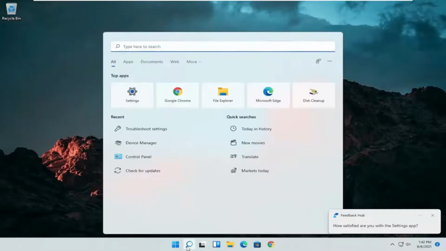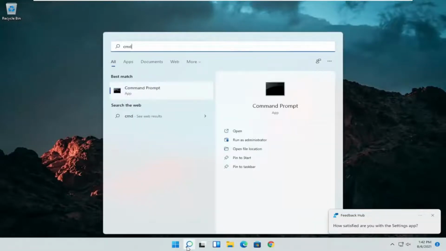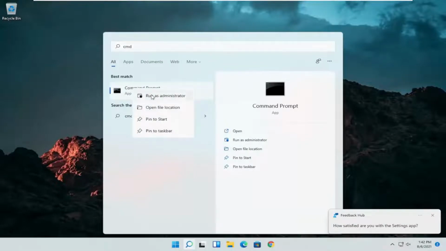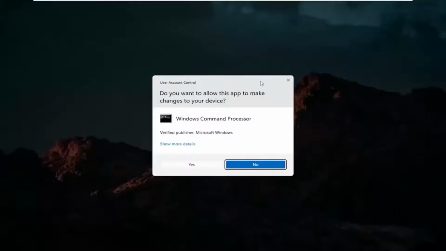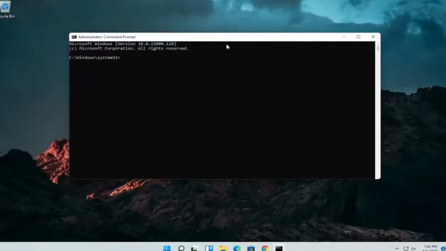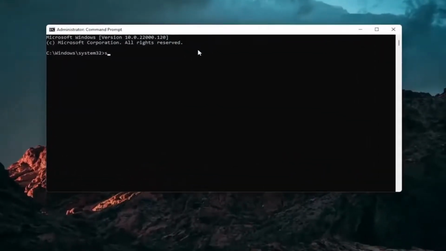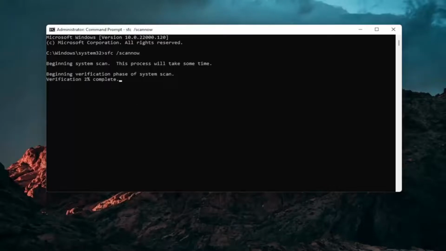So open up the search icon again. Type in CMD. Best result should come back with command prompt. Go ahead and right-click on that and select run as administrator. If you receive a user account control prompt, go ahead and select yes. And now into this elevated command line window, you want to type in SFC, followed by a space, /scannow. Scannow should all be one word, attach that /scannow out front. Hit enter on your keyboard to begin the system scan. This will take some time to run, so please be patient.